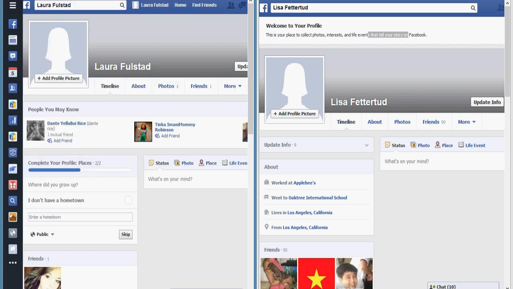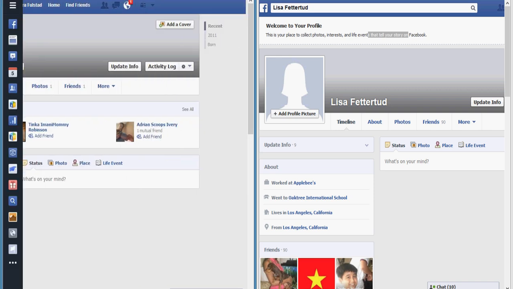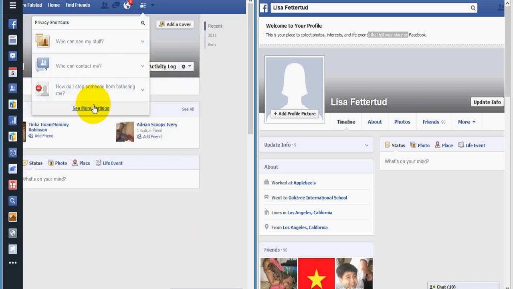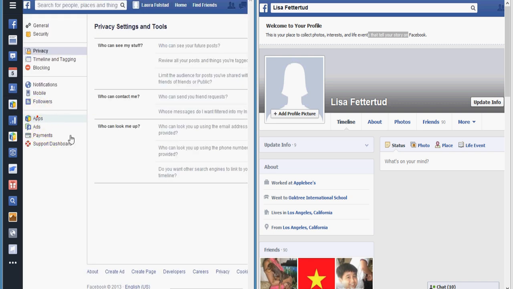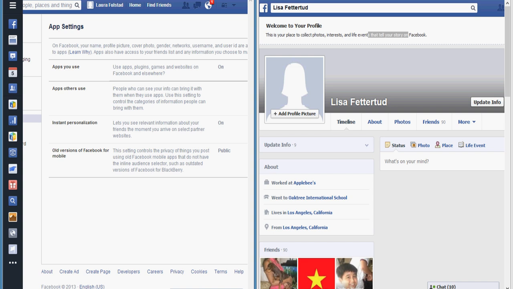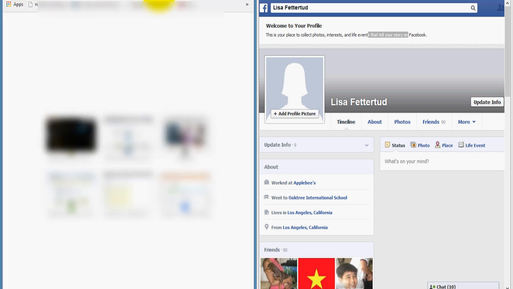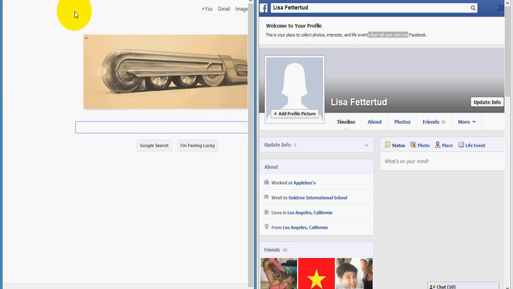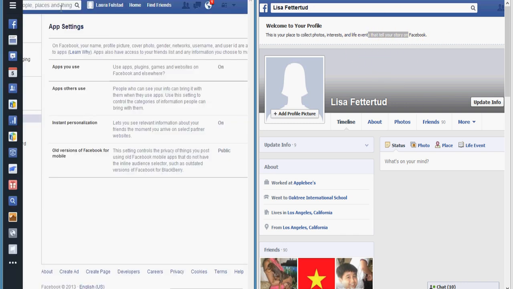Now I'm going to go ahead and show you this account's apps settings page. You can see there are no apps that have access within this account. Now the user doesn't even have to be on Facebook for this to work. I'm just going to go ahead and go to Google. And what's happening right now as I browsed to a web page is that a friend request is being sent to this account from this account. I'm going to go ahead and refresh this page actually.